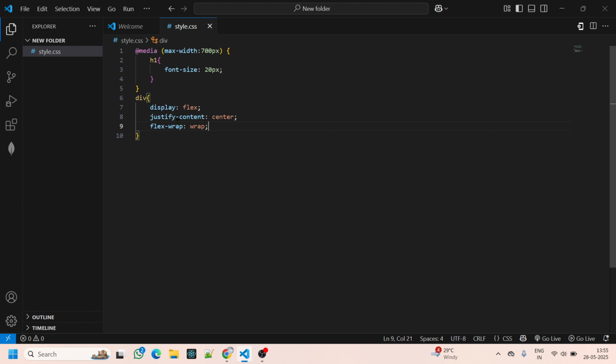Next, let's see how grid is used. Grid is a 2D layout. It is used for both rows and columns. Here we have display grid, which turns a container into a grid. Grid template columns sets the number of columns. Gap is the spacing between grid items.